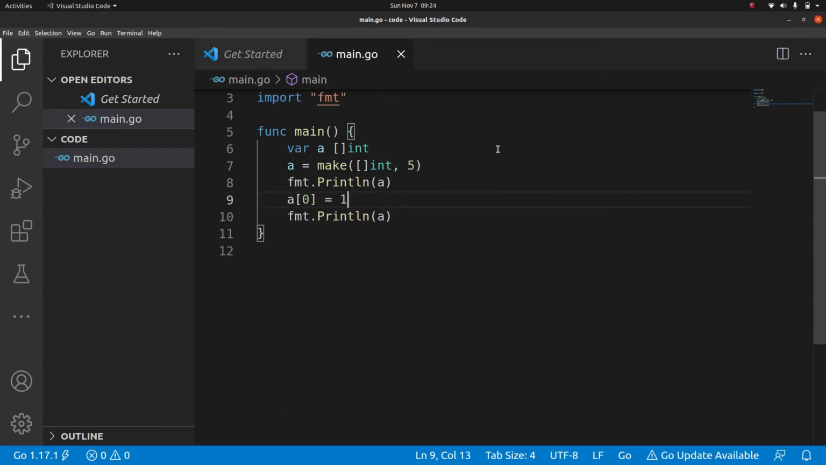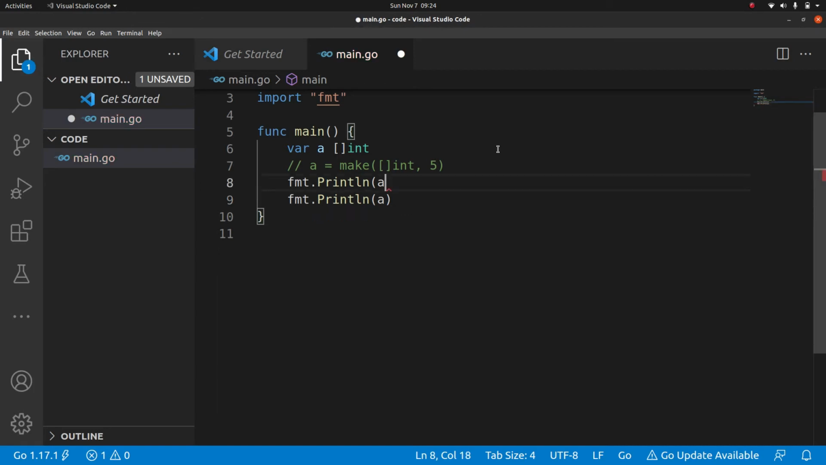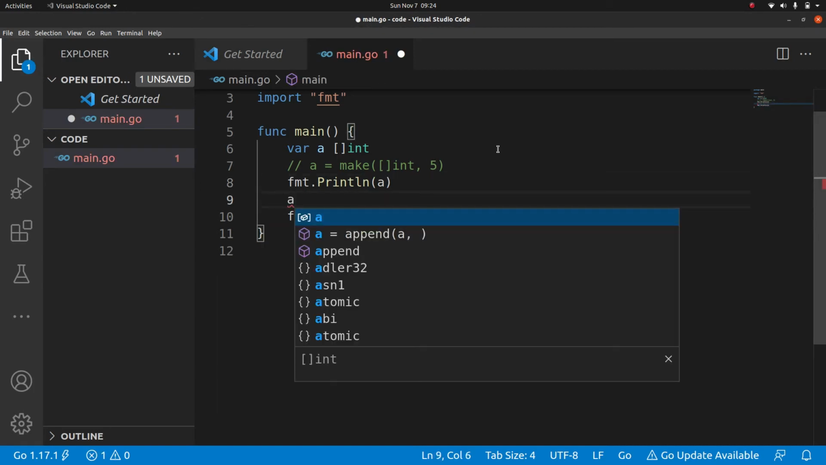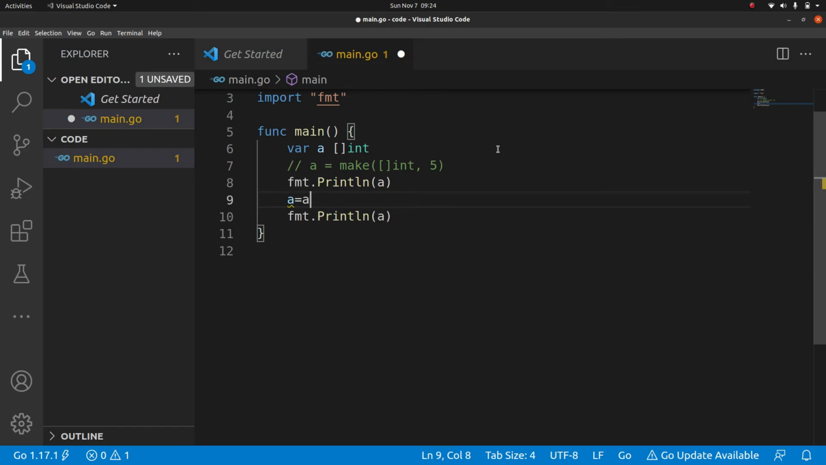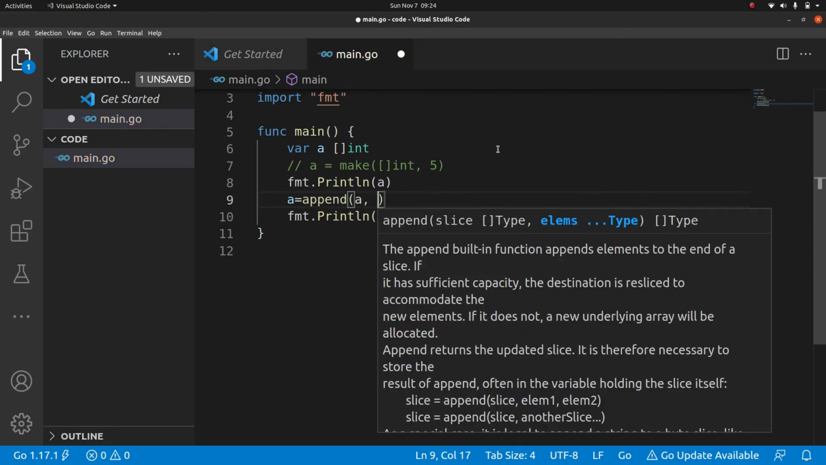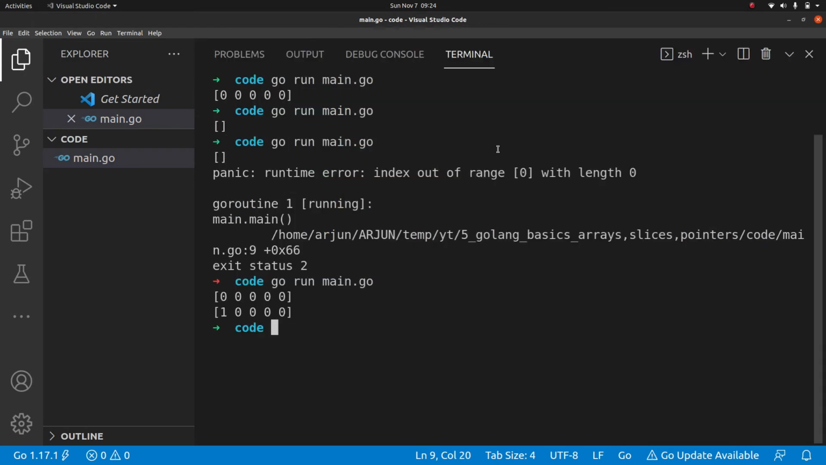So in case it's not an array, then it is a slice, and we can only add values to a slice using the command append. So let's make an append. We will append to the end of slice A. Let's pass 1 and run the same program. Now it works, but as you can see, there are no default values for the other indexes, because it's not an array, it's a slice. So that's the difference.